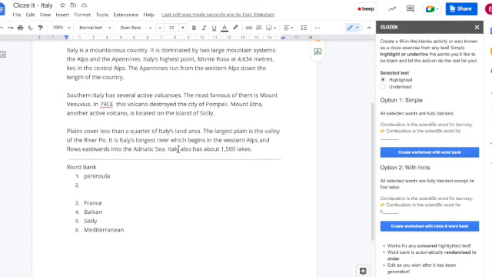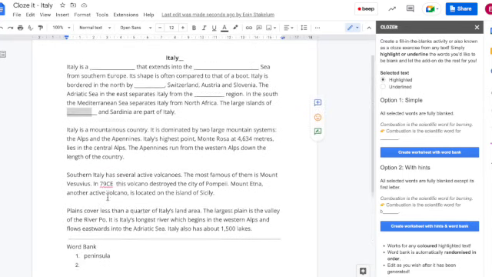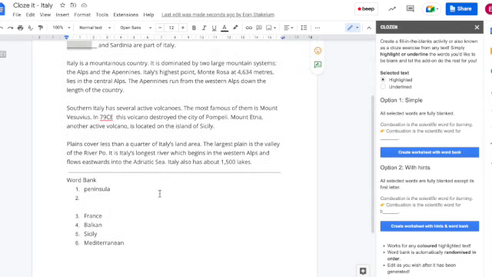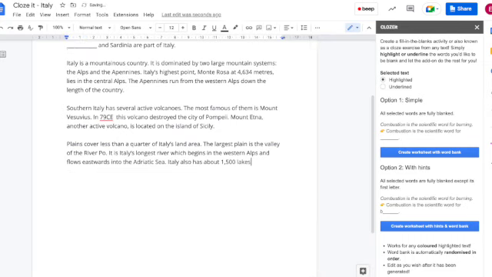And as you can see here, you have a word bank of Peninsula, France, Balkan, Sicily and Mediterranean, and they are in a random order of the words that I have highlighted. What I am going to do as a class teacher now is delete the word bank to make it even more difficult for my pupils.